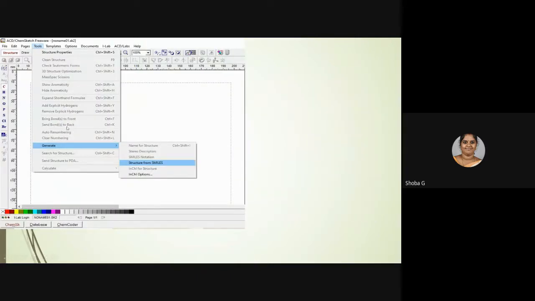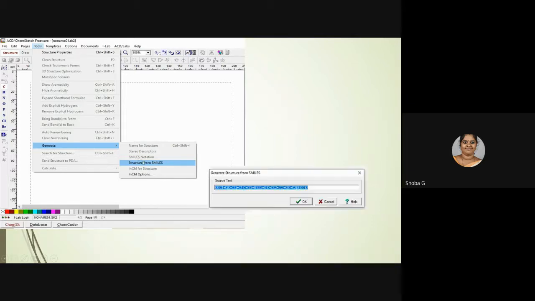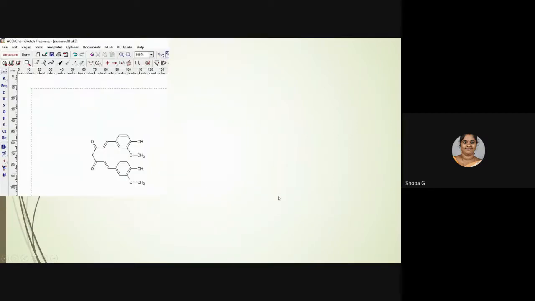Usually this is ACD ChemSketch, where you can draw the structure, or using the SMILES format you can also import the structure. In that case you have to go to Tools, Generate Structure from SMILES, and paste the SMILES format over here, and it will show some box like this. Once you click OK, your structure would become here like this. You can see the structure. This is your 2D format of the structure.